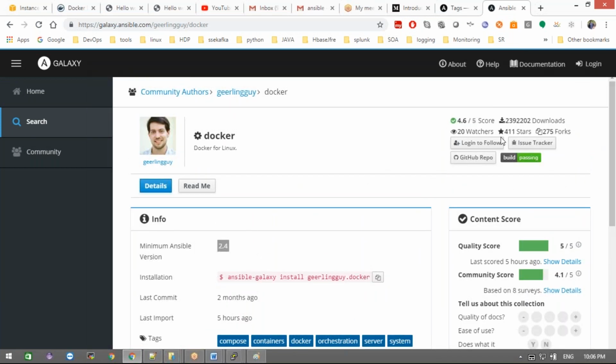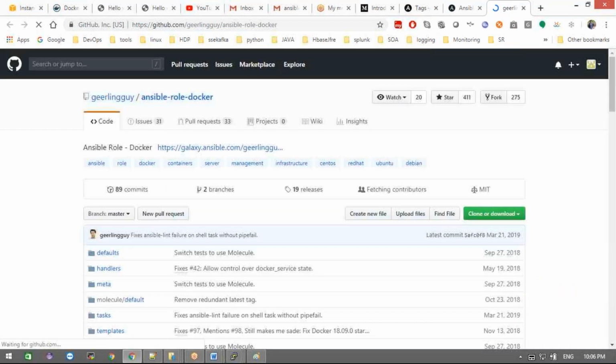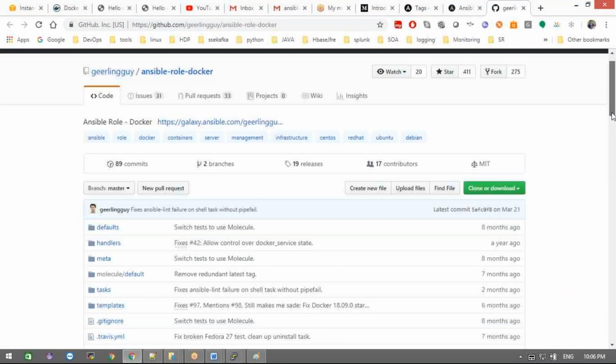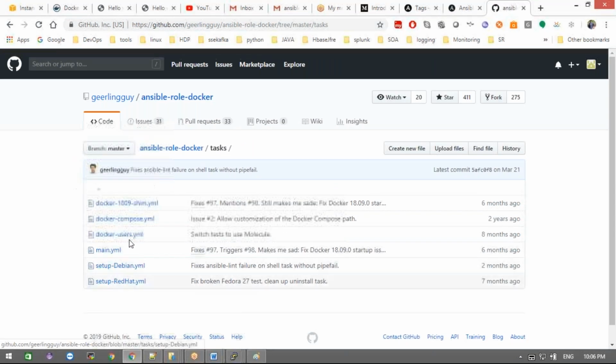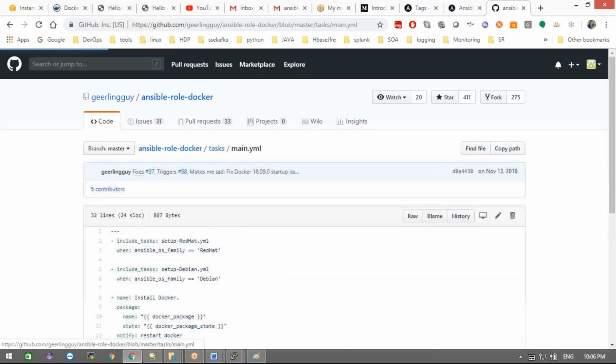How can you see the playbook? Go to the GitHub repository, then see how the playbook is written there. Templates, tasks, modules, metadata, handlers and defaults. The main one is the task. Inside the tasks we have all the playbooks. Main.yml is the main file, and the remaining things are included inside the main.yml file.